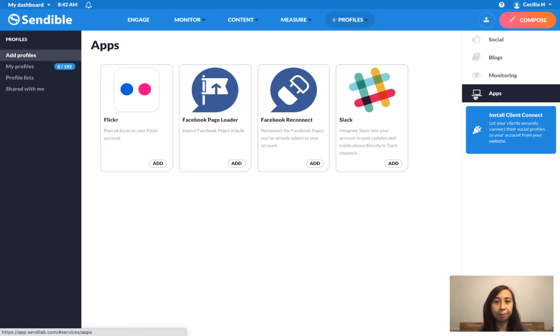Finally, there's apps. Here are two of the most valuable features that you can use with Facebook. The first is the Facebook page loader. So if you want to connect Facebook pages in bulk, you'll just go to apps and then click add here. If you want to reconnect pages in bulk, this is where the Facebook reconnect is. So again, apps and then click add here.